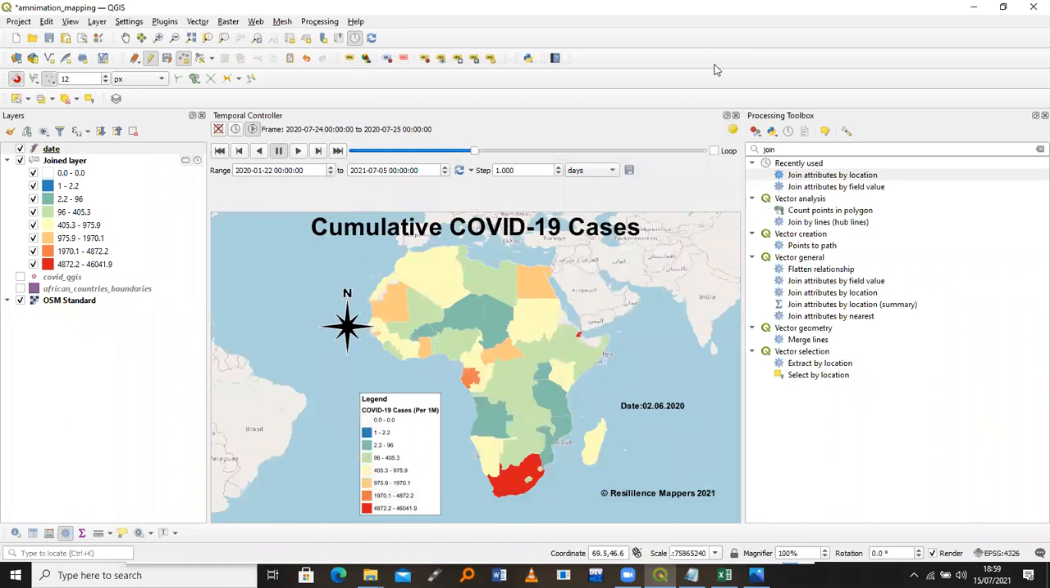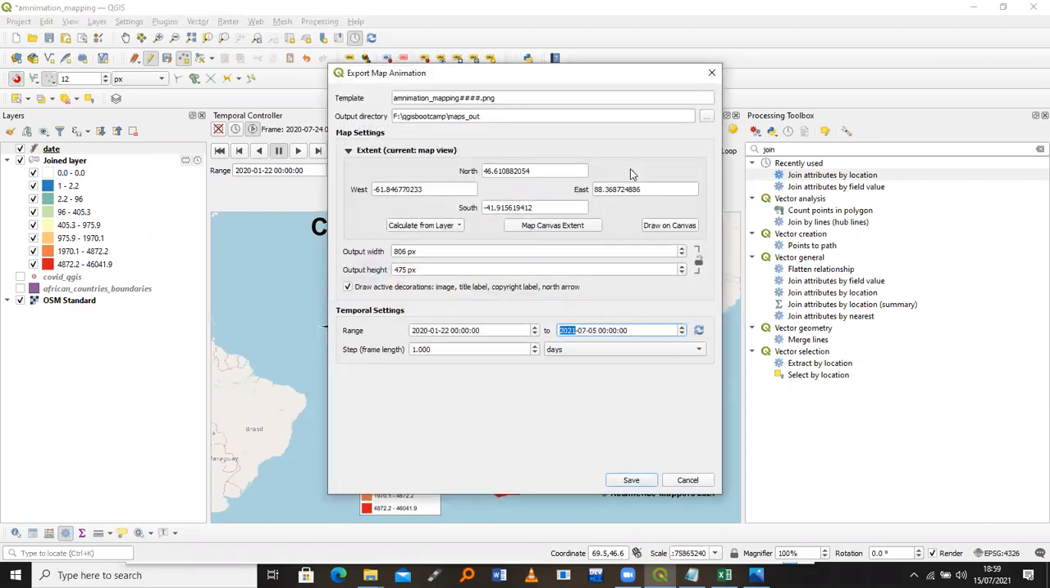Okay. Make sure you design your map in any way you want it to look. Me, I'm just demonstrating, but I've prepared for you an in-depth tutorial. I've written it for you. We shall share it with you. You can go back and do this at home. Make sure you export this animation. You just have to choose the output directory.